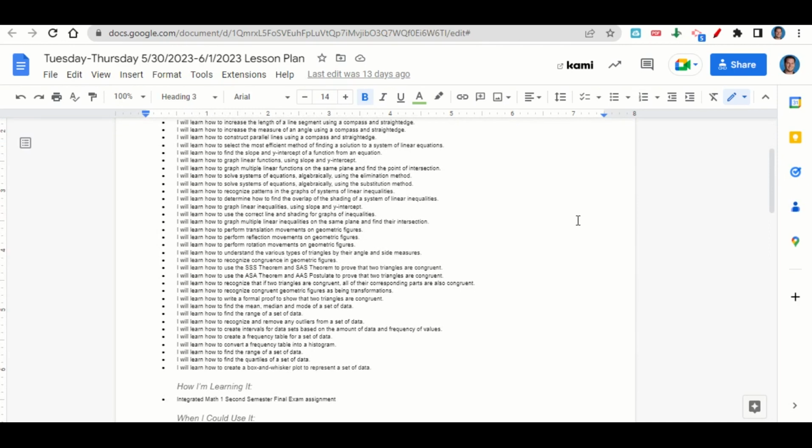to show that two triangles are congruent, how to find the mean, median, and mode of a set of data, how to find the range of a set of data, how to recognize and remove any outliers from a set of data, how to create intervals for data sets based on the amount of data and frequency of values, how to create a frequency table for a set of data, how to convert a frequency table into a histogram, how to find the range of a set of data, how to find the quartiles of a set of data, and how to create a box and whisker plot to represent a set of data.